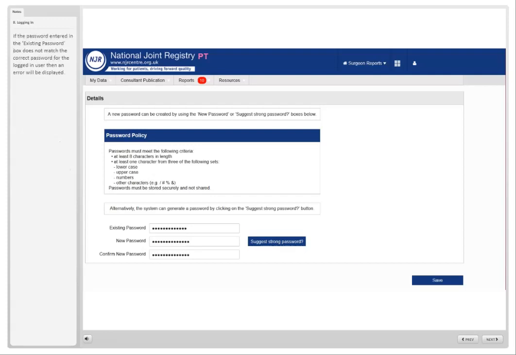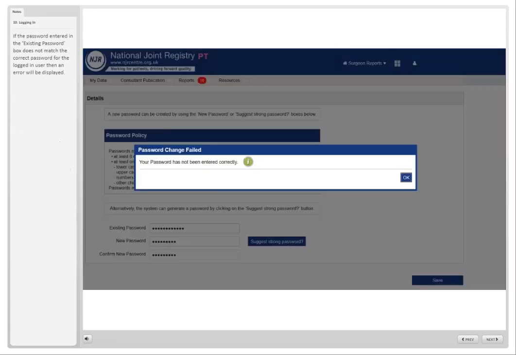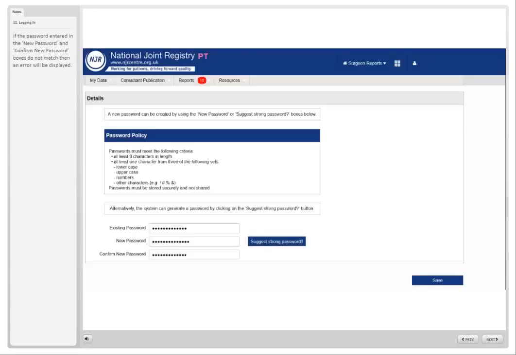If the password entered in the existing password box does not match the correct password for the logged in user, then an error will be displayed. If the passwords entered in the new password and Confirm New Password boxes do not match, then an error will be displayed. If the passwords entered in the new password and Confirm New Password boxes do not meet the complexity criteria described above, then an error will be displayed.